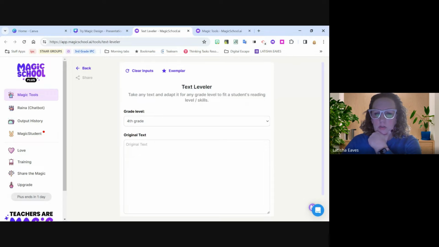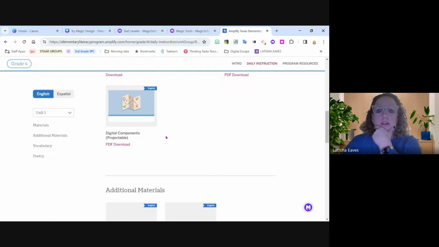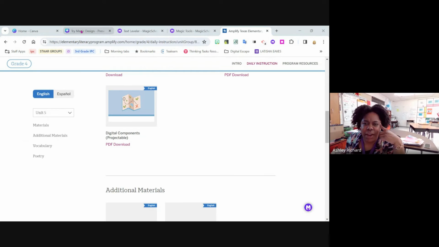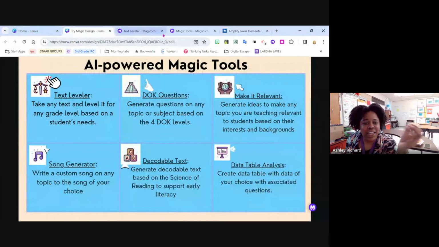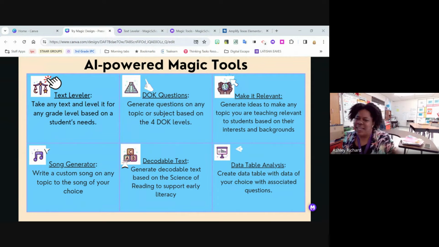what we can do is go into Amplify. And I'm going to bring this Amplify screen over. Really quickly, I'm not able to use the tools. I guess it has the tutorial, but it's not allowing me to move out of it or click on any of the text leveler. I see it, but I can't access any of it.